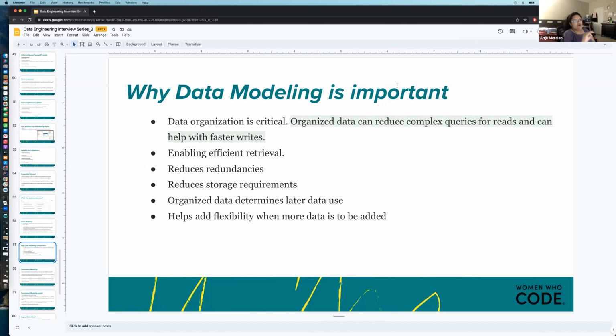Organized data can help reduce complex queries for reads and can help with faster writes, enabling efficient retrieval, reducing redundancies, and reducing storage requirements. Organized data determines later data use and helps add flexibility when more data has to be added. So basically scalability, integrity, consistency, transferability, all this becomes important, and that's why data modeling and designing are important. That's why this system design or data design interview is very important for data engineers.